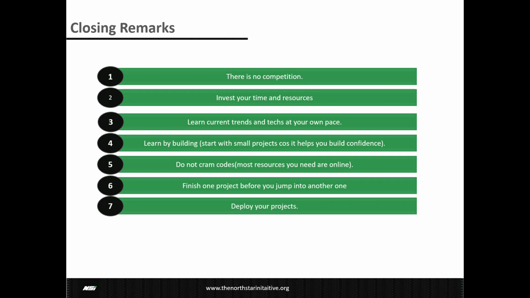Now, the next one, do not cram codes. Yeah, that's very important. Do not cram codes, because most of the time, what you need is already online. There's a lot of materials out there that you can get your hands on. So you don't need to cram codes. You just need to know what to do, know how to do it, and know where to get it. What you're cramming is already online, free, that you can go and get and put in your program.